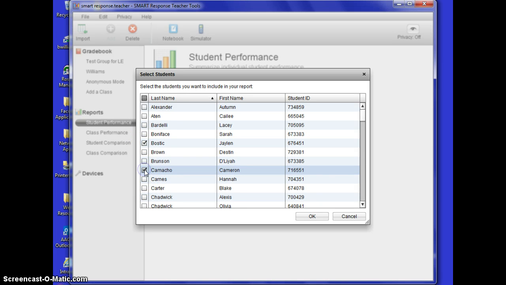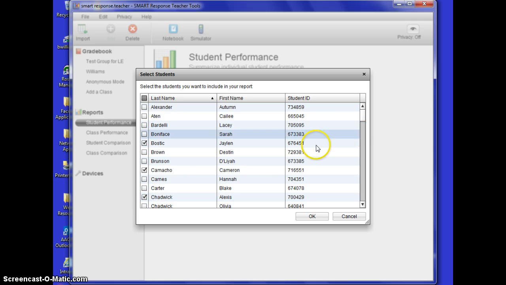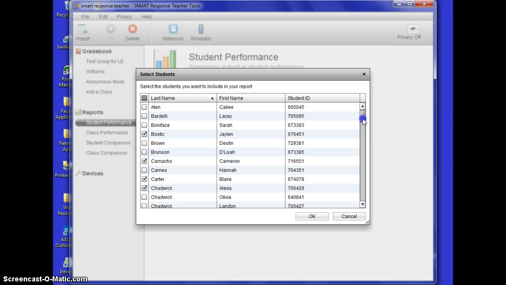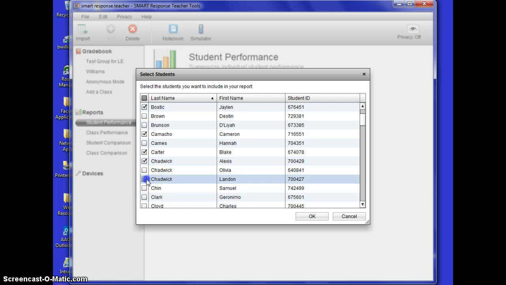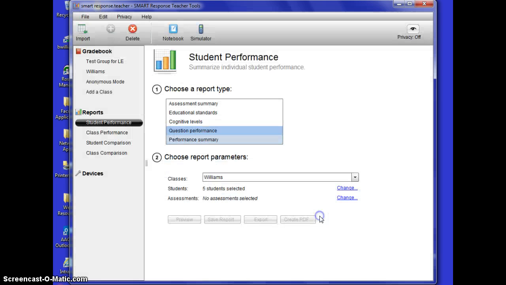And then one of the downsides to this is that you cannot select more than 20 students at a time to print reports for. So you can't just click select all students, because there would be more than 20 students here. So you need to be specific about the students that you want to print a report for. And then once you've selected those students, you can just click OK.